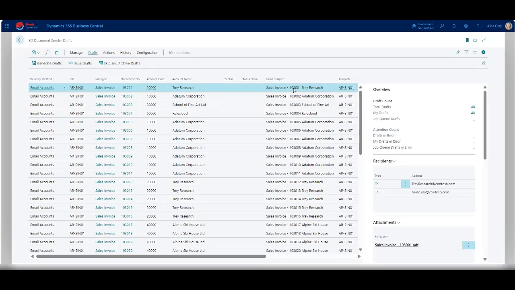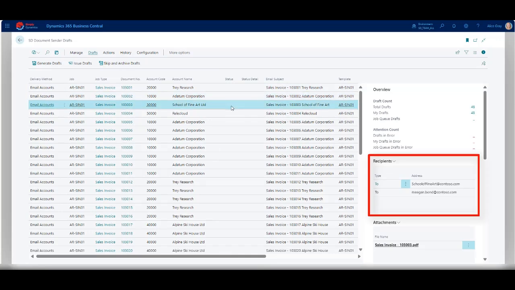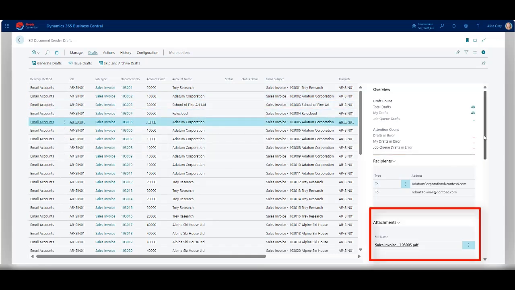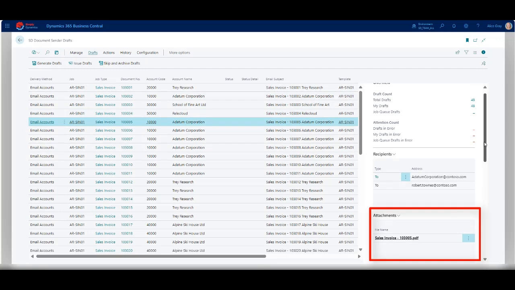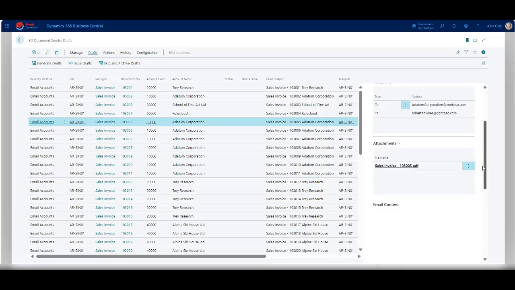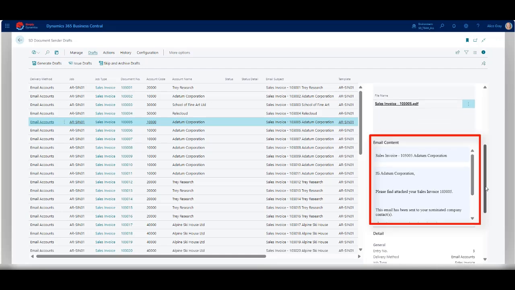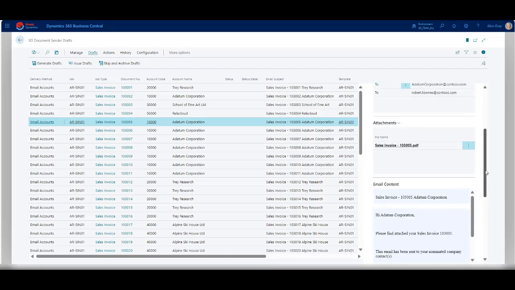In the list of drafts generated, we can see the various account codes. The email subject is specific to the draft. We can see our recipients that will receive the draft, and we can see the file name, the sales invoice report, that has been attached to each of the drafts. We can also see the email content for the documents that will be delivered. That's based on the template that was defined against the job.